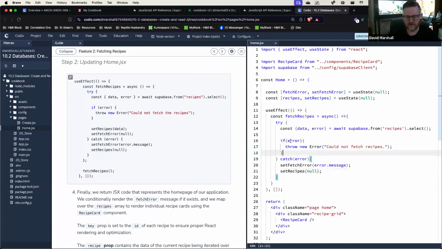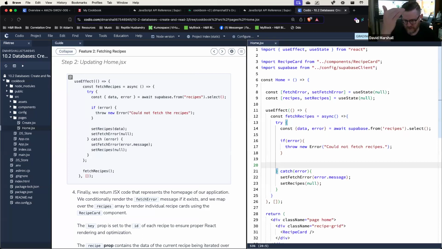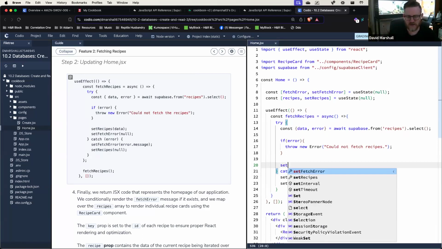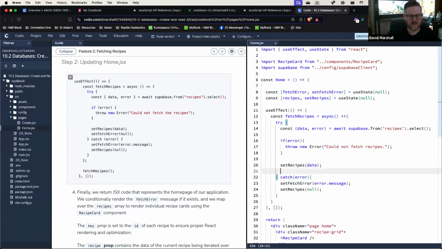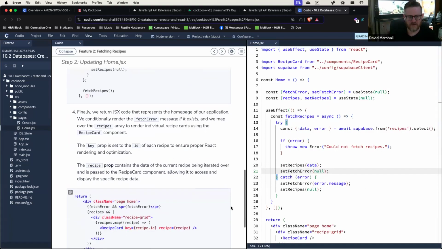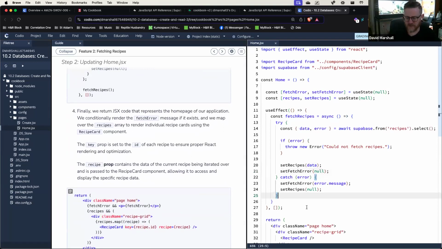But let's go back up here. So if error, do this. But now we know if it moves past this point, there is no error, right? So we can do setRecipes to data and setFetchError to null. Okay. So up to this point, we've done everything we need, but we also need to call this method, right? We can't not call that. So we'll say fetchRecipes.